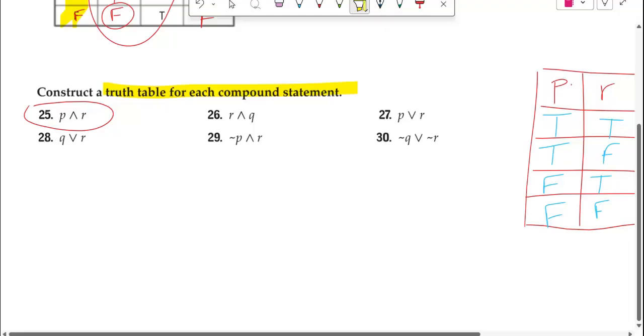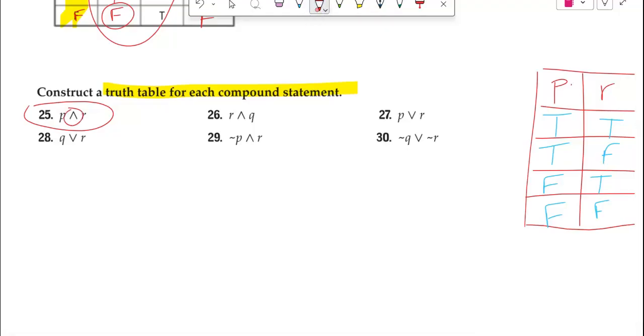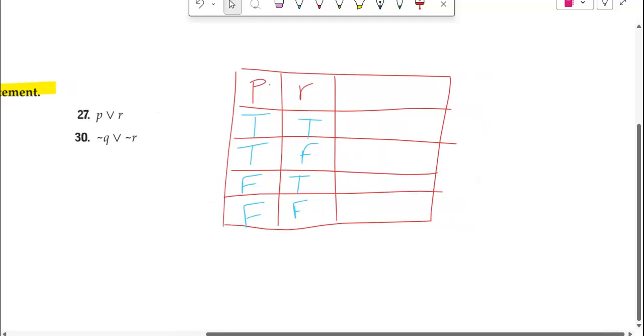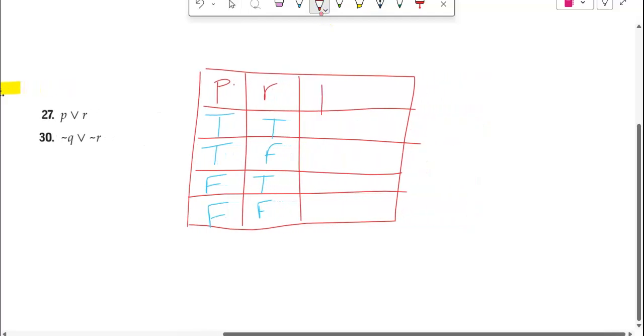of the conjunction, right? So I have an up arrow in this problem. What type of statement is that? And or? And. So I've got my and table.